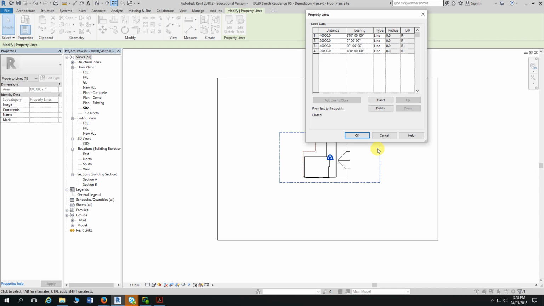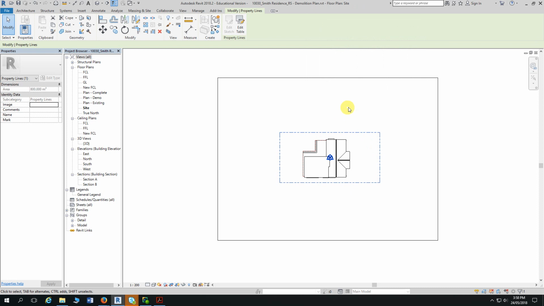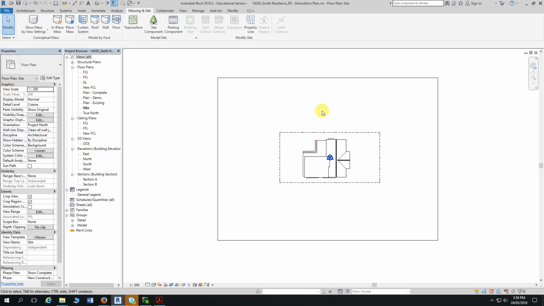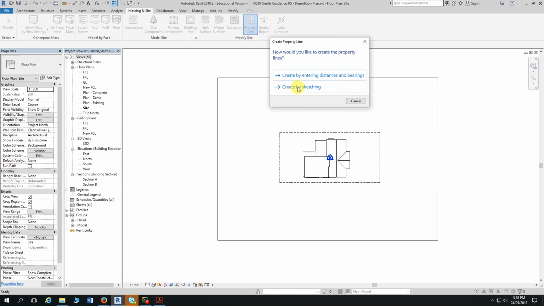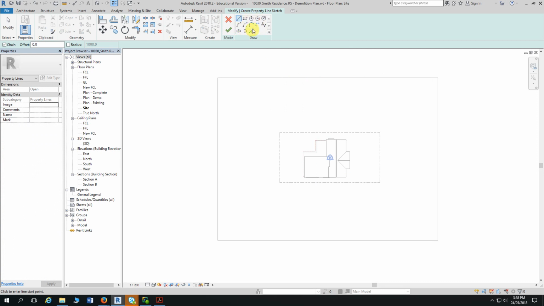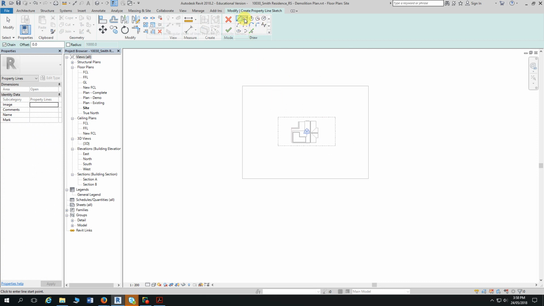All right. So that's a very quick introduction to property lines, boundary lines, and the way that we input them into a Revit model. Now the thing is that with your property lines, what you can do, for instance, is actually create them by sketching. So you don't have to use the first method. You could use the second method, and using one of your draw tools here, you can draw them as single lines.